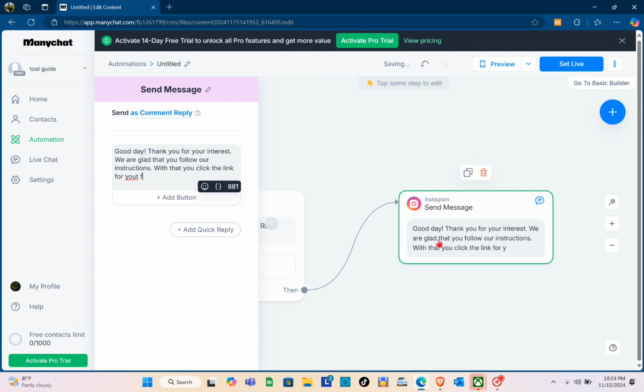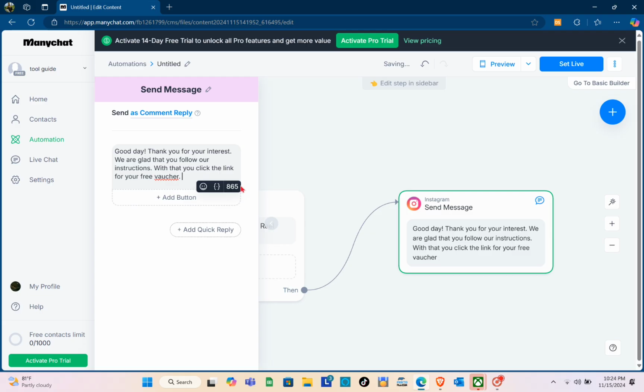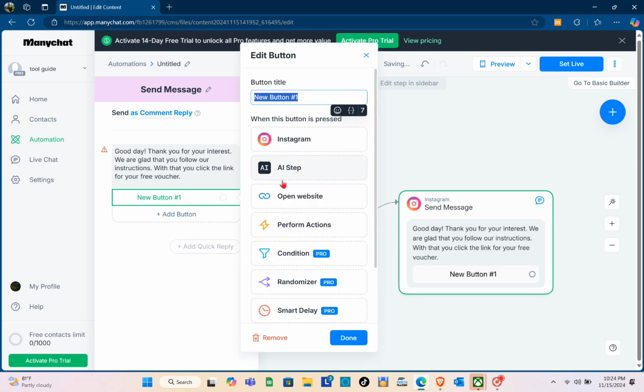Okay, and then after that, if you have a website where they can claim the prize that you're talking about, you just have to simply click on the add button. So let me just finish this message. Okay, so let me just correct the spelling for the voucher. It should be letter O. And then after that, just click on the add button option, so this one below. That's right.